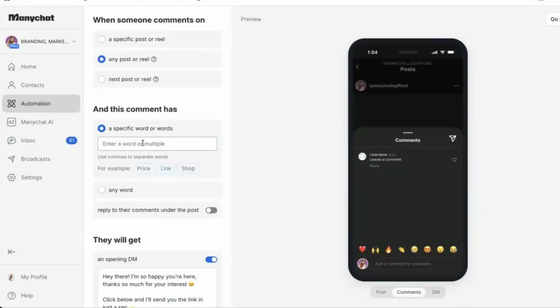So I have, if you go and comment roast me, then I will send you my free bio bot that will roast your Instagram bio. But you could comment on any of my posts and you'll get it. So this is where you do a specific word or words. And when you're doing this, you want to do a word that people don't type in your comments very often.